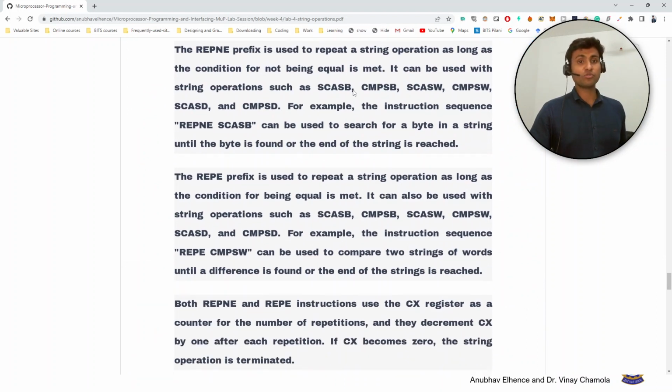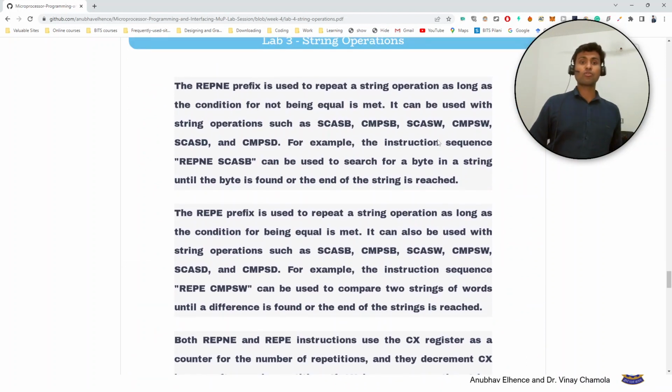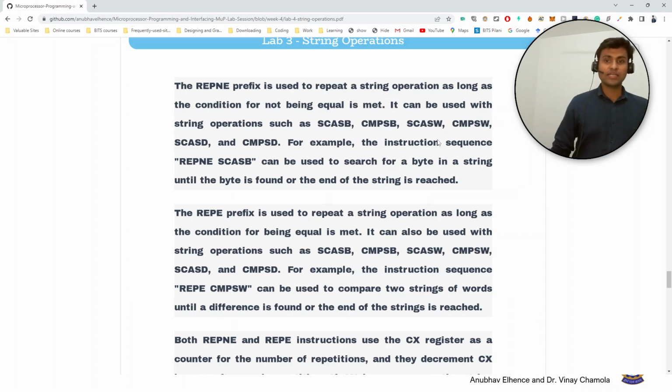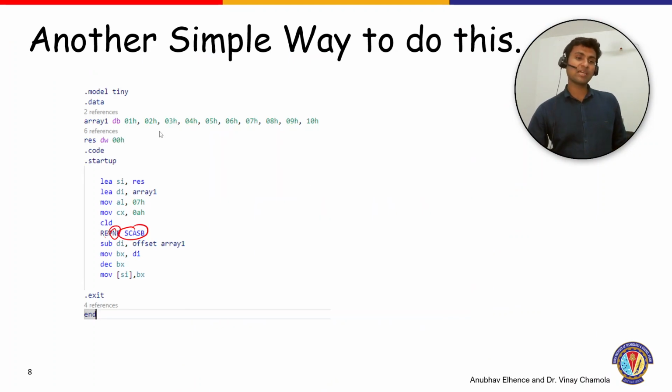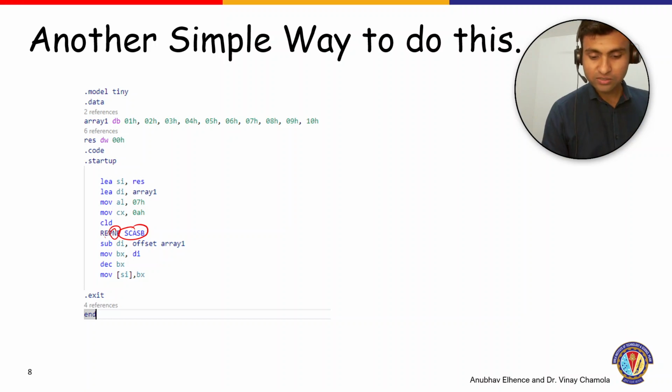So the REPNE prefix is used to repeat a string operation as long as the condition for not being equal is met. It can be used with string operations such as SCASB, CMPSB, SCASW, CMPSW, basically all the instructions. So it will keep on comparing, and if the two things match, then it will simply exit out. So repeat as long as they are not equal, and as soon as they become equal, just stop doing that.